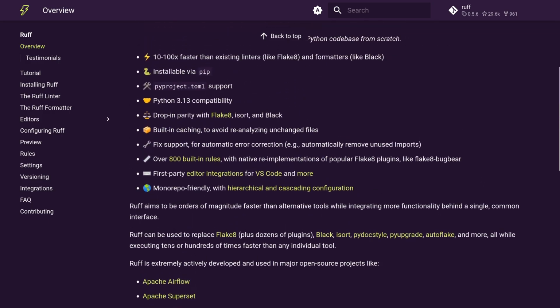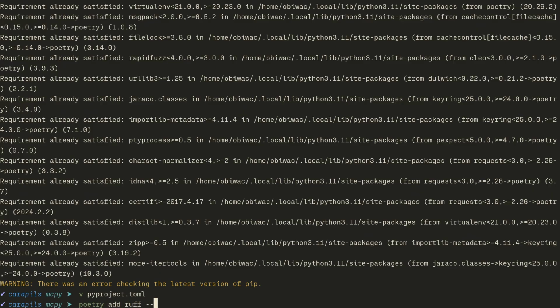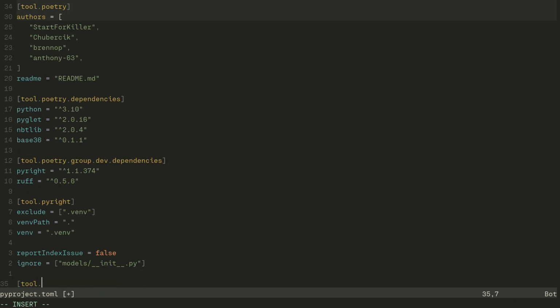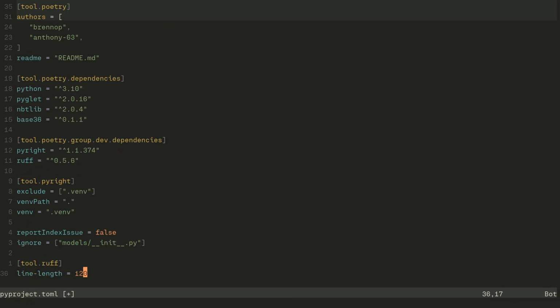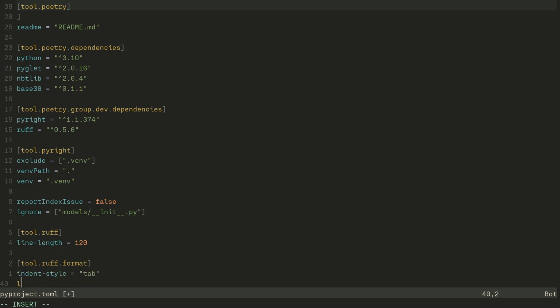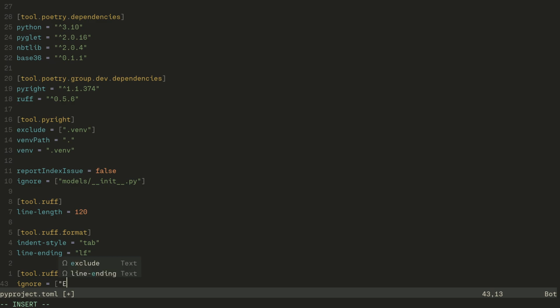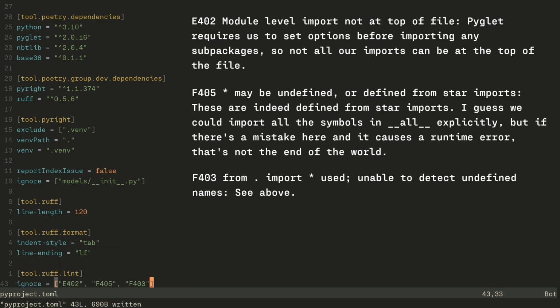Next up, I'd like to set up a formatter and a linter. To do both these tasks, I'm going to use Ruff. You can add it as a dev dependency with poetry add --group dev ruff, and then we can go back to pyproject.toml to configure it. I'm going to go with a line length of 120 characters, use tabs because they're better, and force LF line endings because, of course. In the linter, I'm going to ignore the following errors, and you can pause for a more detailed explanation of why I'm disabling each one.